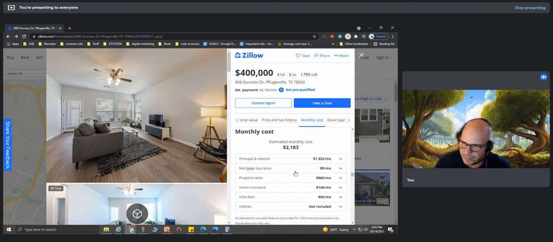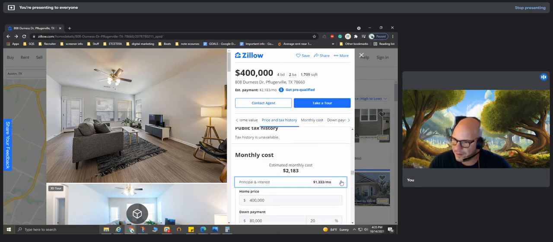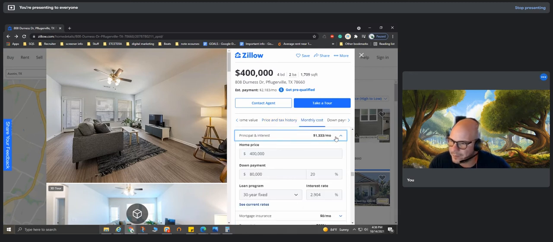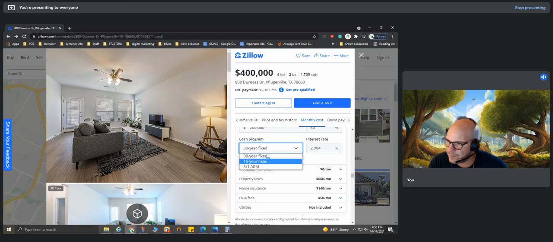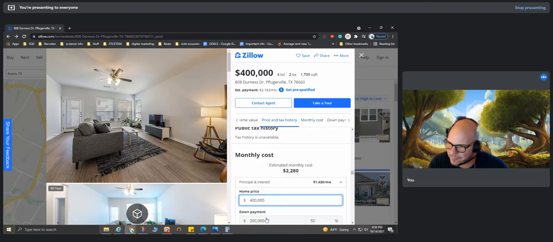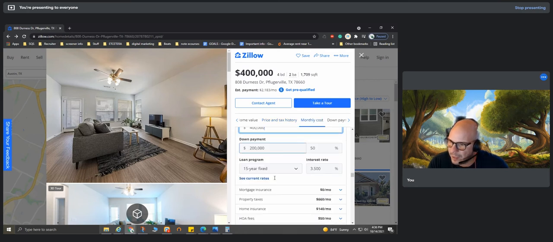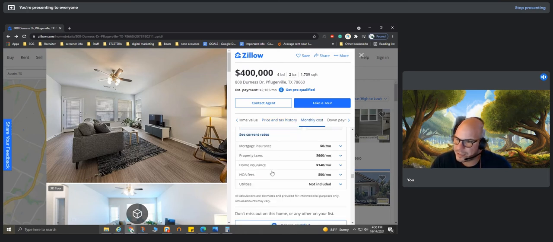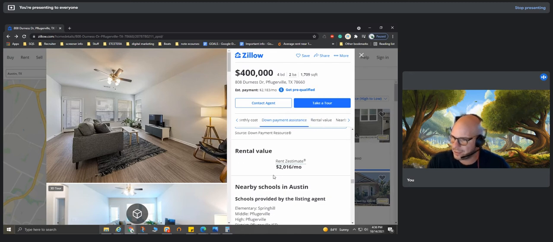This is sort of a mortgage calculator if you know how to use it. On face value, I'm sorry, on face value it may not look like it does anything, but you click on that and you can say, I'm going to put down 50%. What is that? 200. Let's say I'm going for a 15-year fixed, and my loan officer said I would be at 3.5. Okay, it'll tell you what your payment is. Okay, it'll tell you your property taxes, your home insurance, okay, HOA fees, so on and so forth, down payment assistance, rental value.